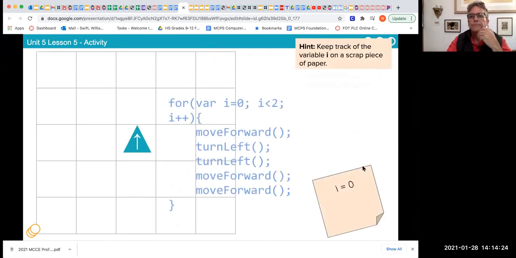Okay, here we are. New program. For var I equals 0, I less than 2, I plus plus. You're going to move forward, turn left, move forward, move forward. What happens with a turn left command or a turn right? U-turn.